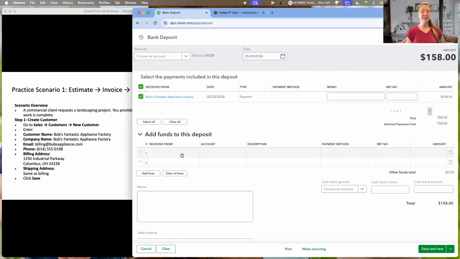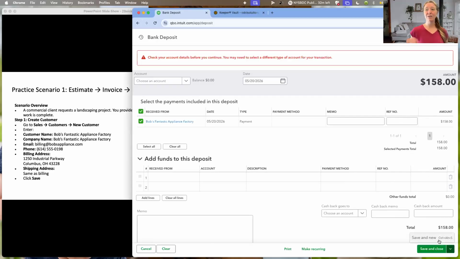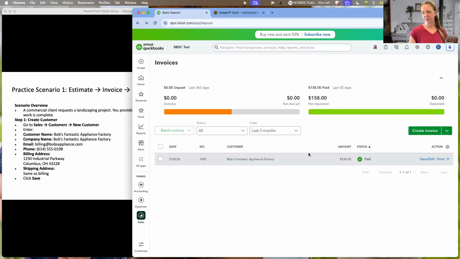This is also if I receive other funds as part of this deposit that maybe didn't have an invoice associated with it. So it's a walk-in customer or it's additional items. I work with a client in particular. They sell products from their salon, or they have different services that maybe they didn't run through their POS system for one reason or another. This gives you the option to add those funds so that that deposit amount is then correct. And I can change this from save and new to save and close. Oh, I have to select an account, which I don't have one, right? So I'm not going to go ahead and go through this bank deposit, but that's how that works.